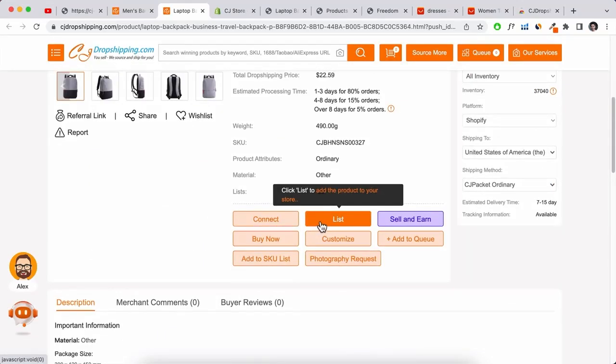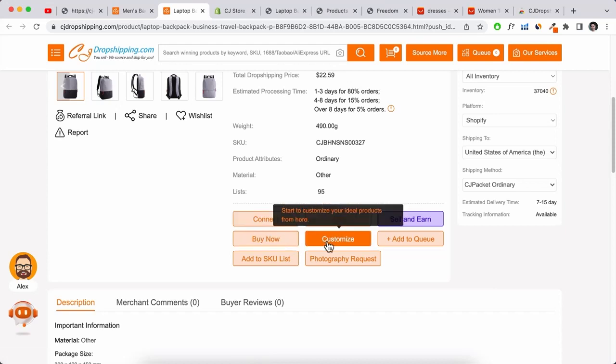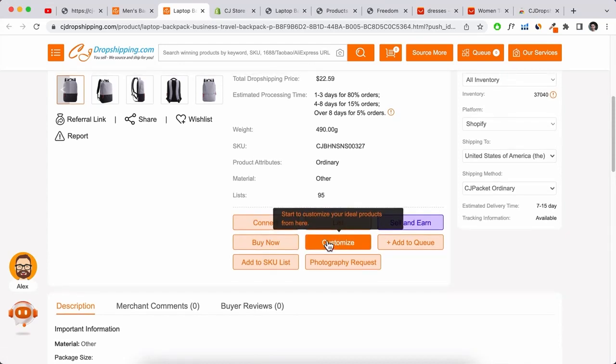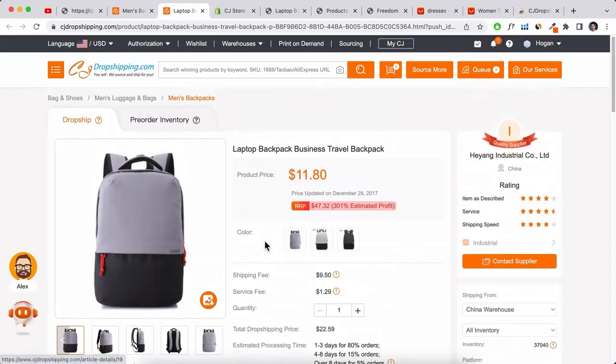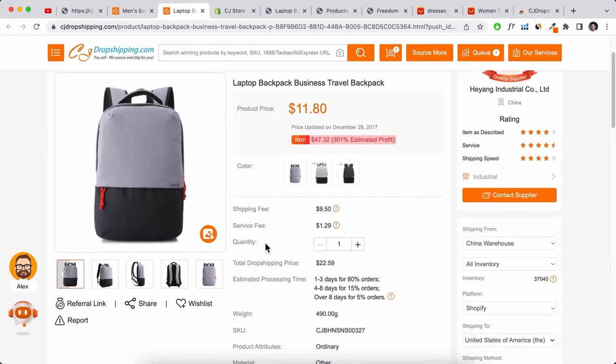If you want to list it onto your WooCommerce store, here you can click on customize. Sometimes you can actually customize the product further. Perhaps you want to add a logo on the product. Now that might incur some extra fee and also a minimum order quantity. The buy now one is basically if you want to purchase just one of the products. This could be for your sample, which I recommend that you do if you are serious about dropshipping.